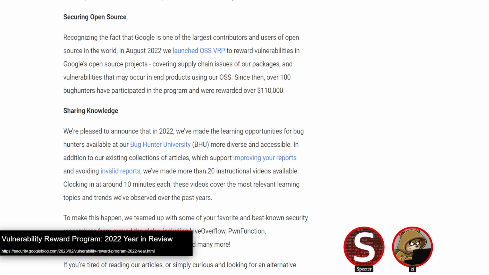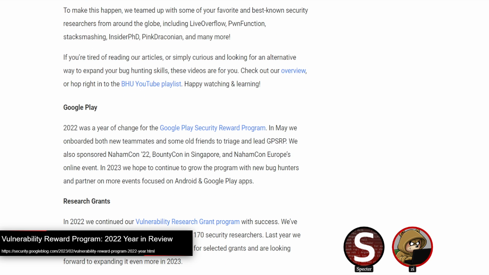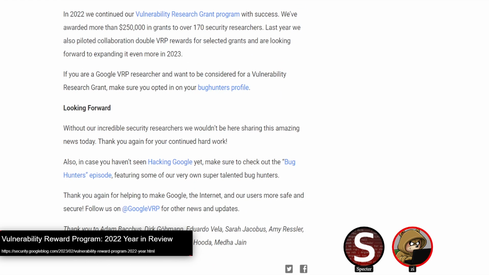Fair enough. They do mention that in 2022 they've made the learning opportunities available there more diverse and accessible. So maybe it's just adding more to their articles. And I know they had that, is it Hacking Google? Yeah, they mentioned it here. They had that playlist and that stuff coming out, I guess late last year.